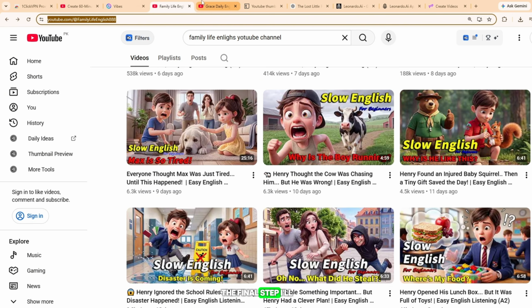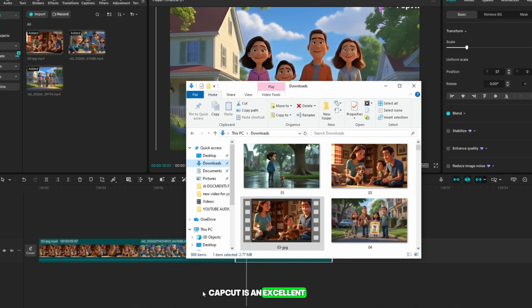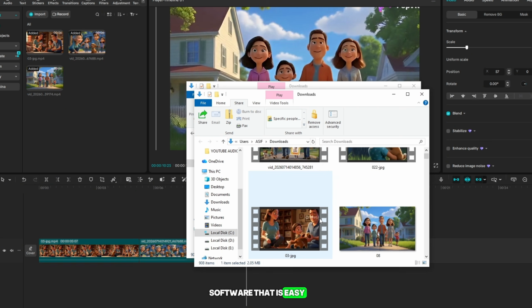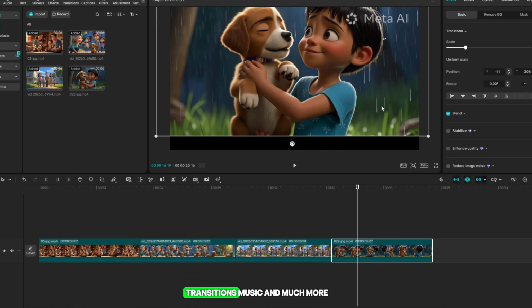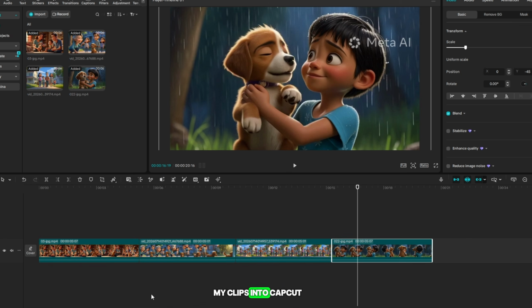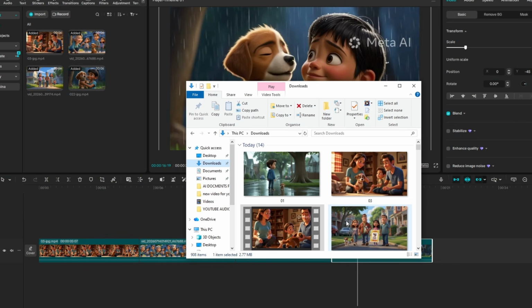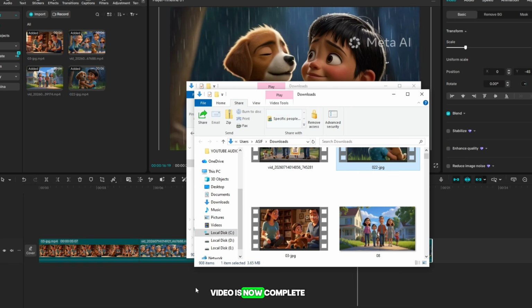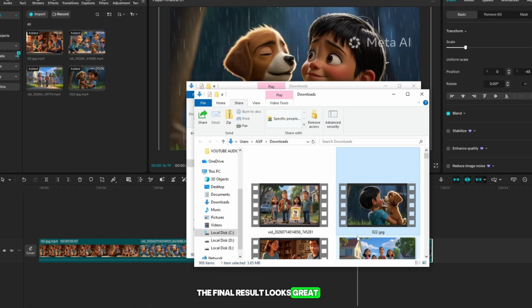The final step, I'll use CapCut to edit the video. CapCut is an excellent video editing software that is easy to use, completely free, and packed with useful features such as effects, filters, transitions, music, and much more. I'll import all of my clips into CapCut, add some effects and transitions, and make the video look more engaging and professional. And that's it, my video is now complete. As you can see, the final result looks great.